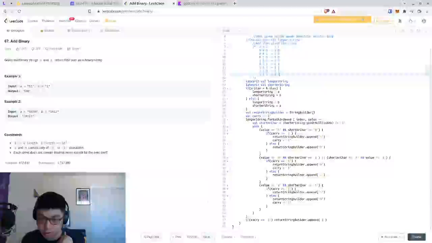Then we have, if the carry is 1, then we have 1, 1, 1, so we should have both the sum and the carry equal to 1. In this case, the carry is already 1, so we don't need to change anything. If they're both 1, however, and the carry is 0, then we need to append a 0 and set the carry to 1 ourselves.